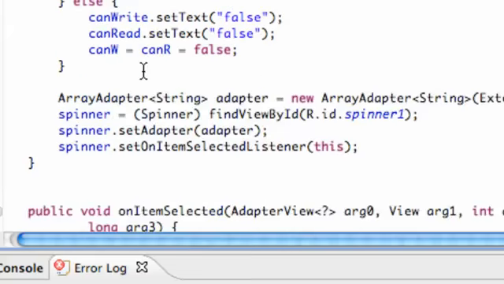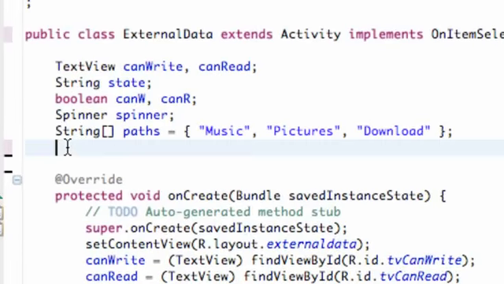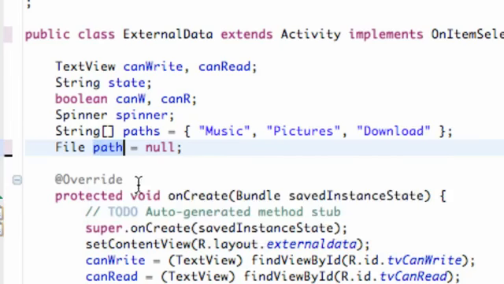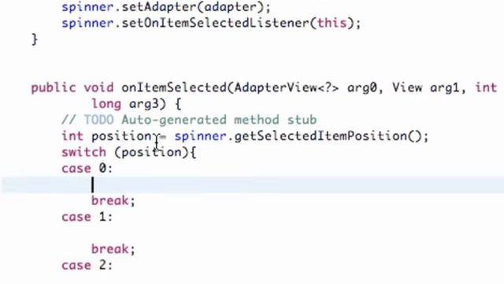Now what we're going to have our item selector do is basically tell us which directory we want to save in. So we're going to scroll all the way up to the top and create a File, and we're going to call this path. I'm going to initially set it equal to null, so it's nothing.